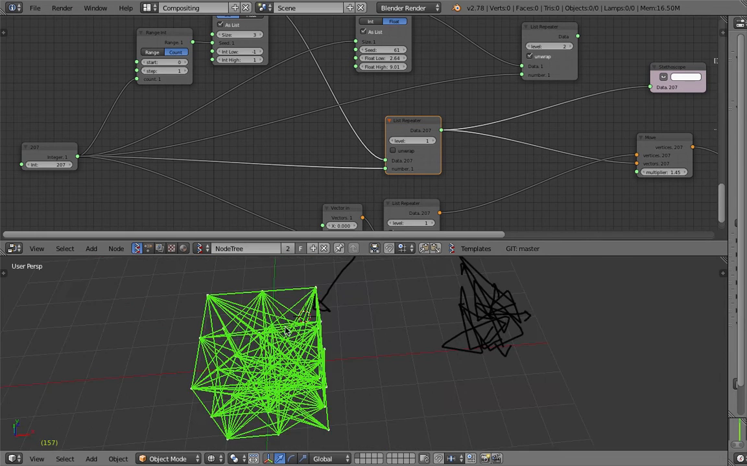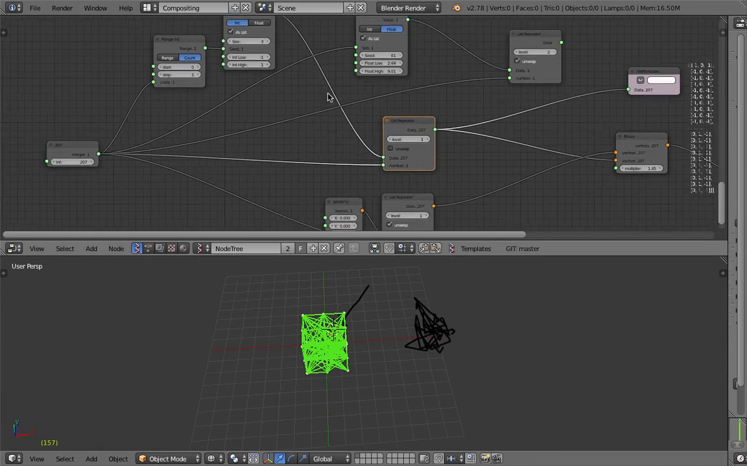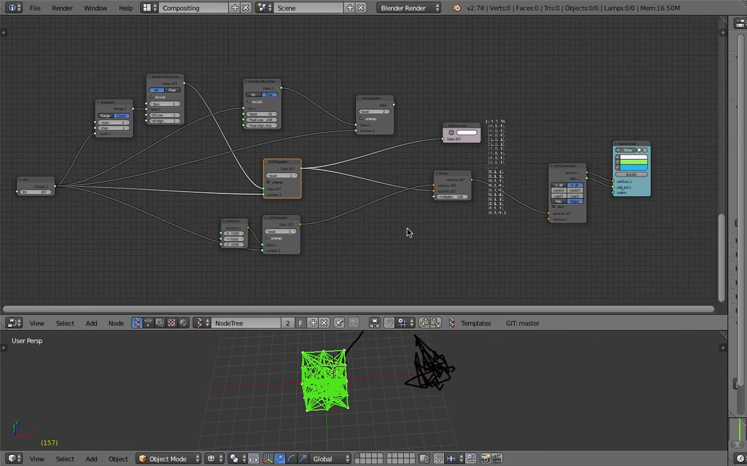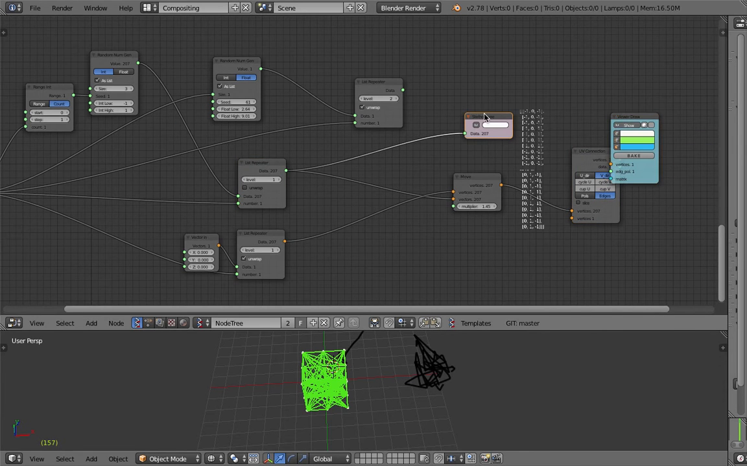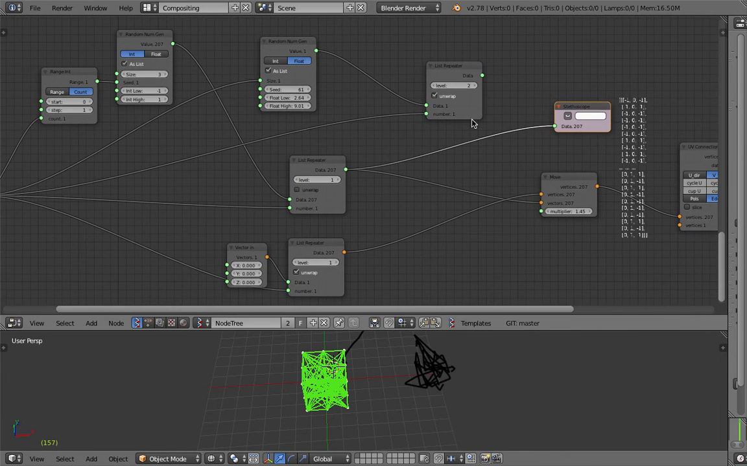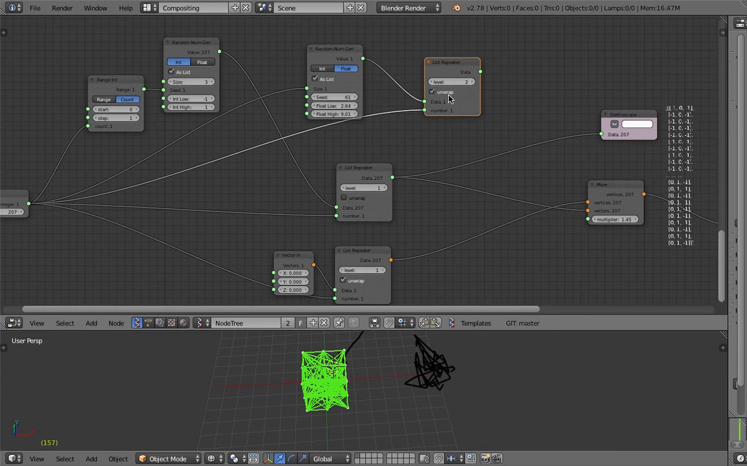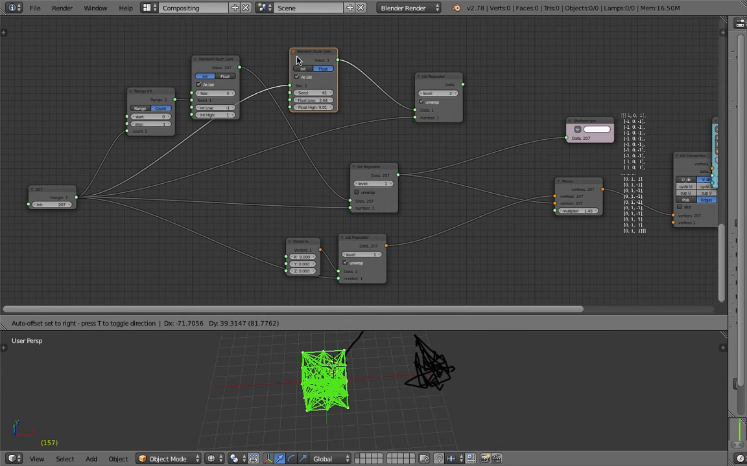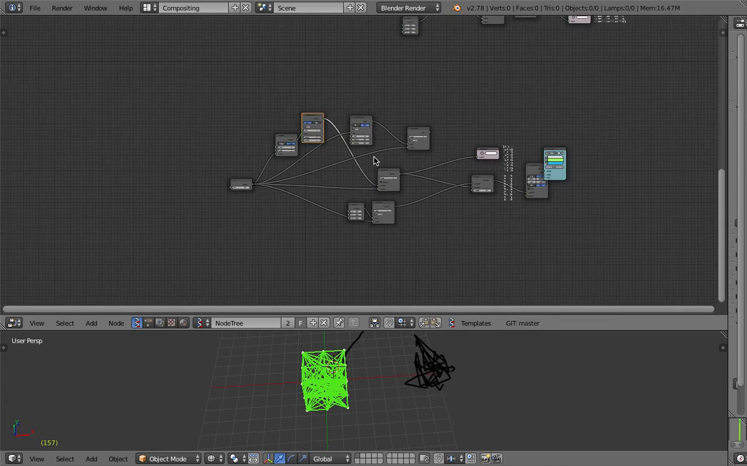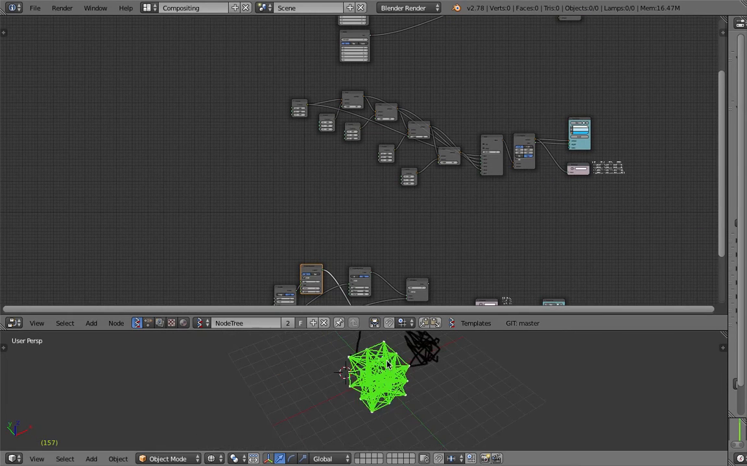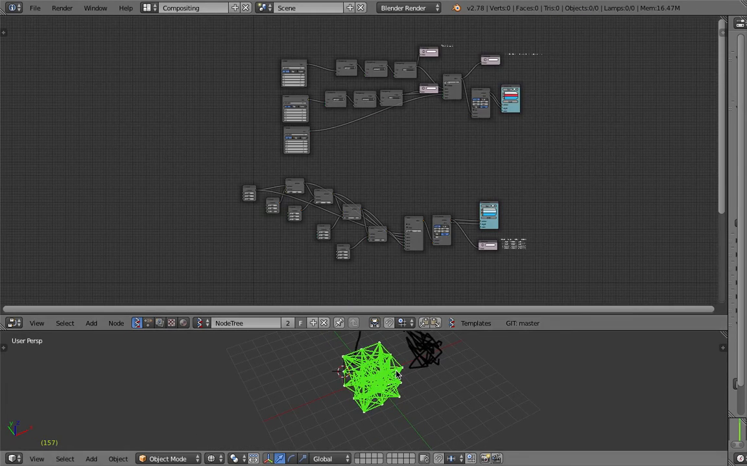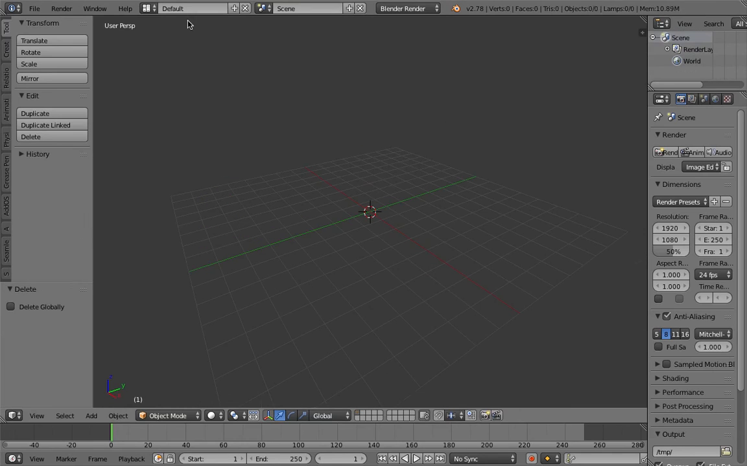Okay, that's, I don't know, kind of interesting. So that's the wrong way to do it. Let me show you the setup. So there's a list repeater here. It's a little bit complicated to explain unless I create a new file and delete everything.